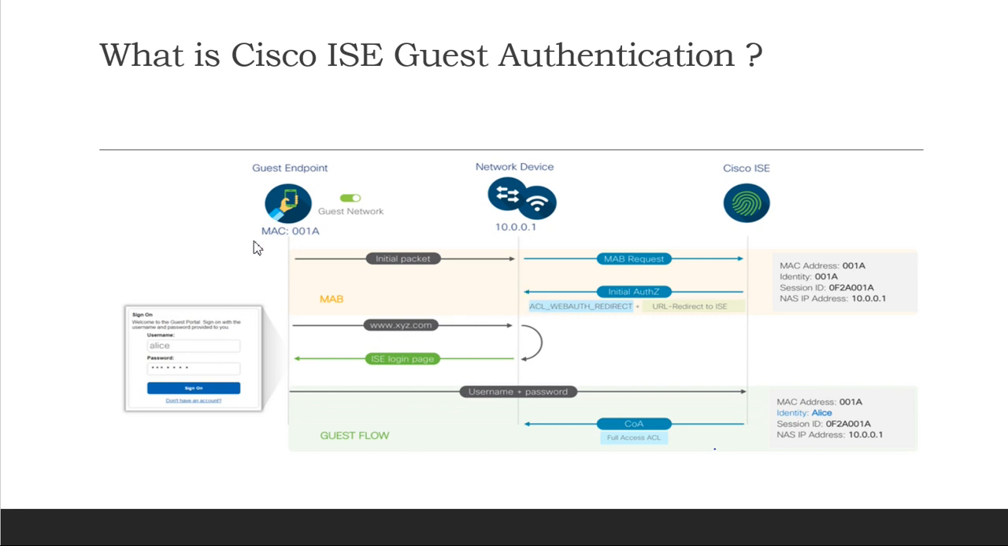After the endpoint gets the redirect URL sent from ISE, the endpoint will load that page, based on the kind of portal we are using, like a self-registered portal, a sponsor portal, or a hotspot portal. Based on that configuration, the endpoint will try to register, and there is an HTTP packet which will be initiated from the guest endpoint to Cisco ISE.